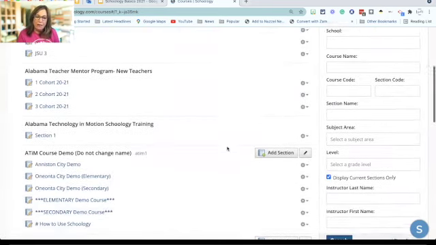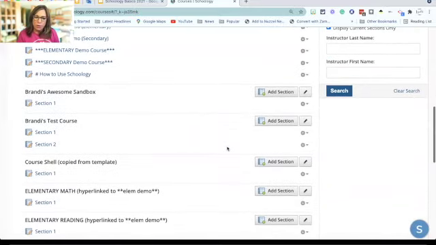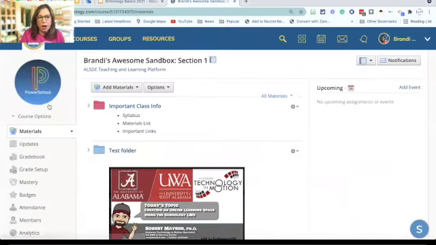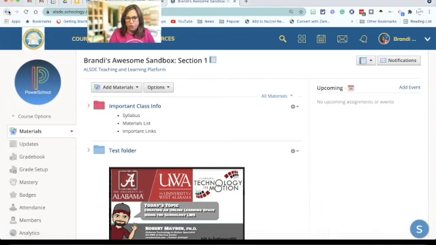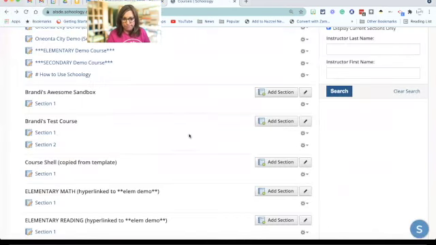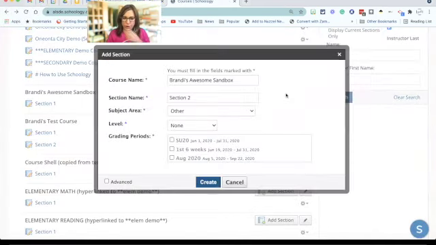So I have already been playing around with some classes like Brandy's awesome Sandbox here. And so I already did some stuff in that one. So what I'm going to do is I'm going to just create a new section in that particular course, section 2.